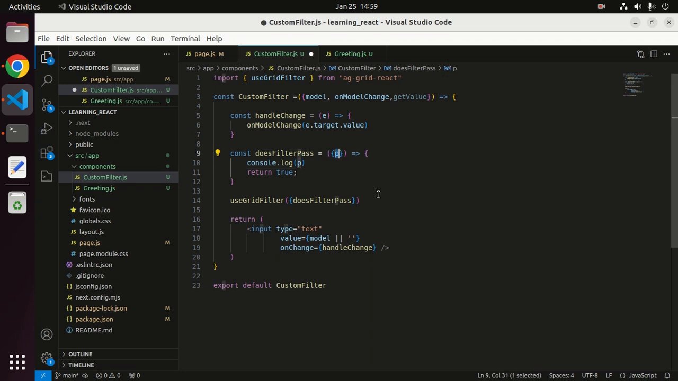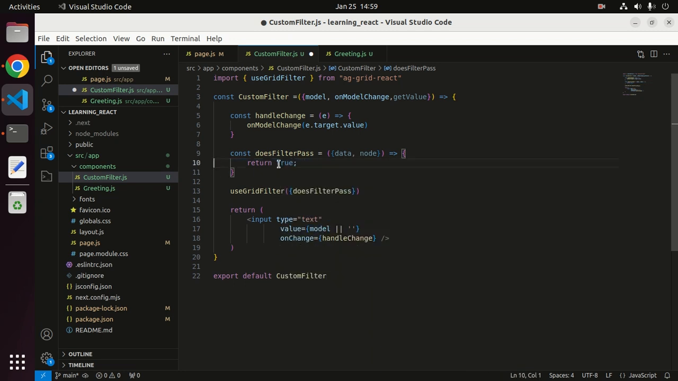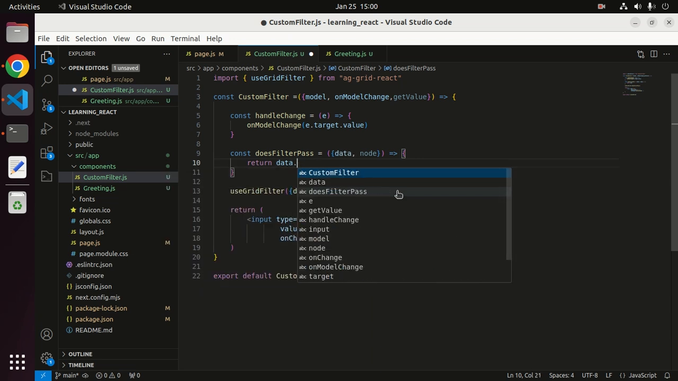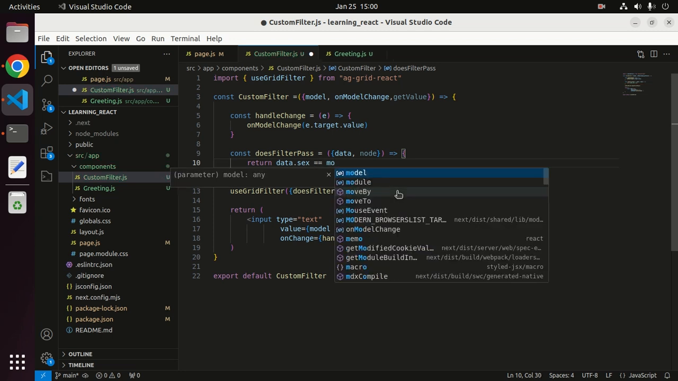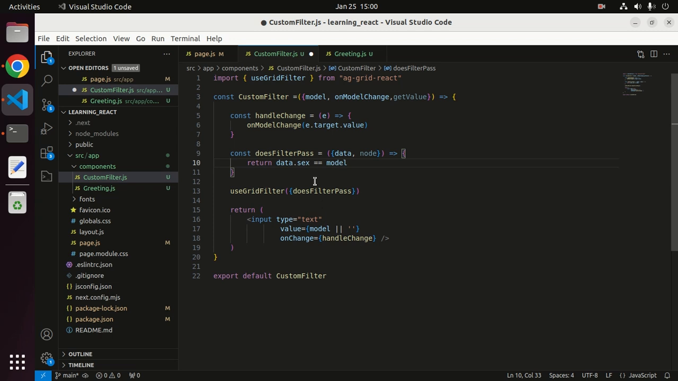So we have data and node here. Now we just need to return true if the data.sex equal to model. Model is the value we are typing. If data.sex double equal to model, it will return true. It will pass the filter. Now we can check what happened.